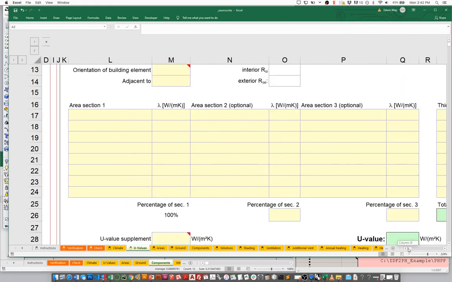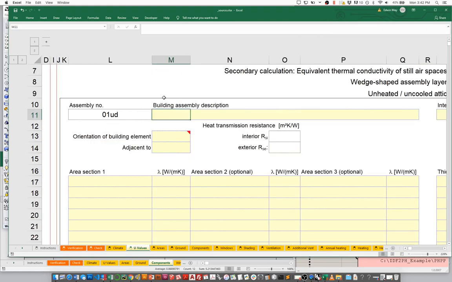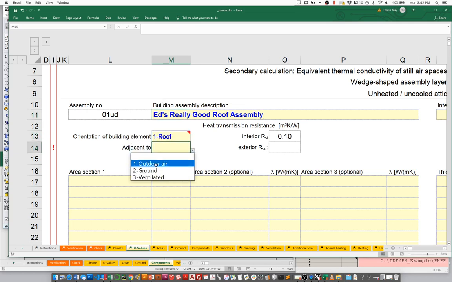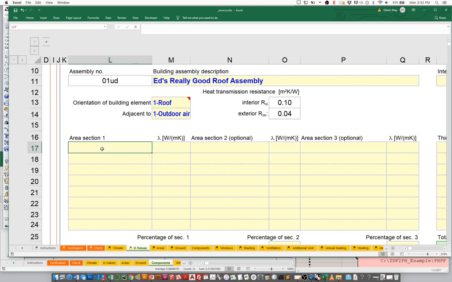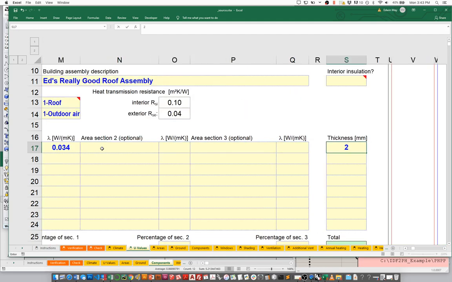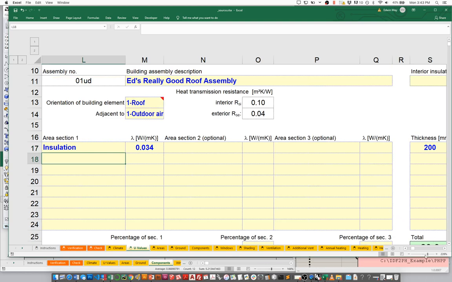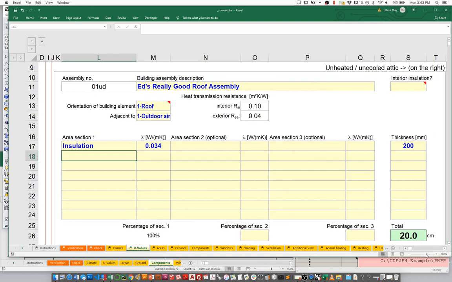Let's build an assembly. Let's call this Ed's Really Good Roof Assembly. And let's say it's a roof, exposed to the outdoor air, and we're going to have a lot of insulation. Let's say it's pretty good foam insulation, and we've got 200 millimeters of insulation or something. Let me zoom out a little bit so we can see the whole panel.